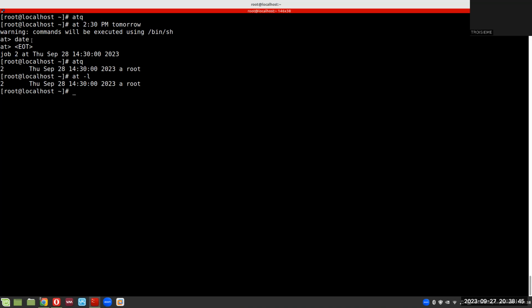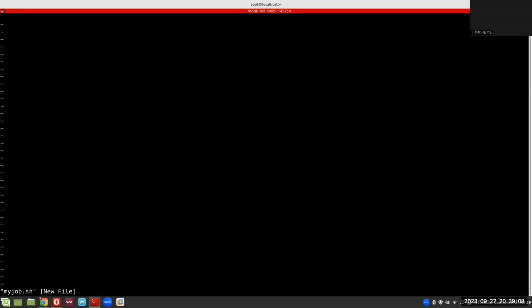So that was in the case where you're trying to run the command in an interactive mode. If you don't want to do it in an interactive mode, you can always put all the commands that you want in a particular script. So I can do a vi myjob.sh, and here I'm going to put all my commands, maybe a date, and I'm also trying to run a cal for a calendar.